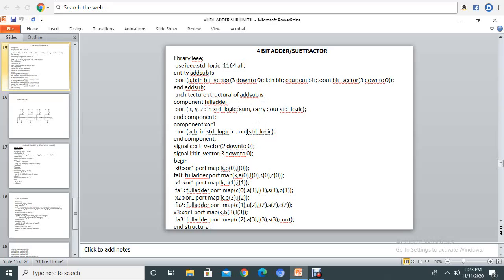Next, we are writing the program for a 4-bit adder subtractor in structural model. Okay. So you have to define the component. In the 4-bit adder subtractor we have a full adder and an XOR gate. So first I am defining the component full adder. Next I am defining the component XOR gate.